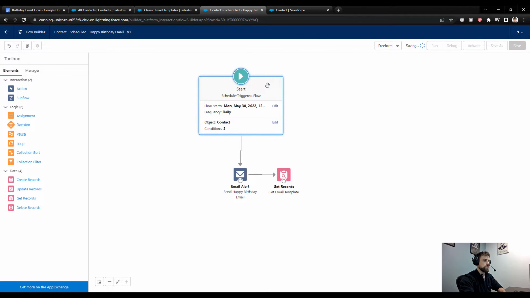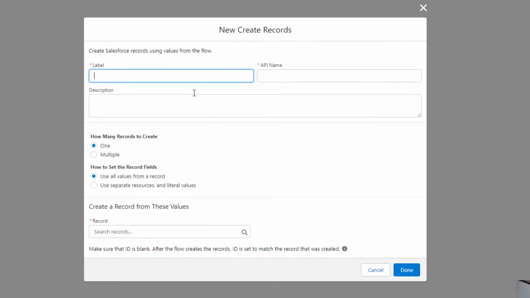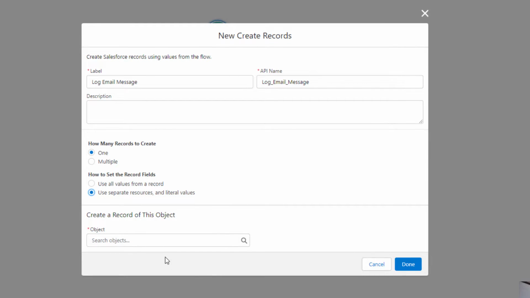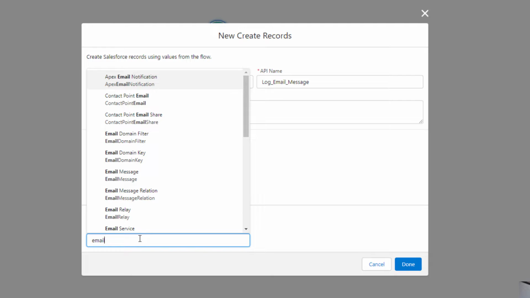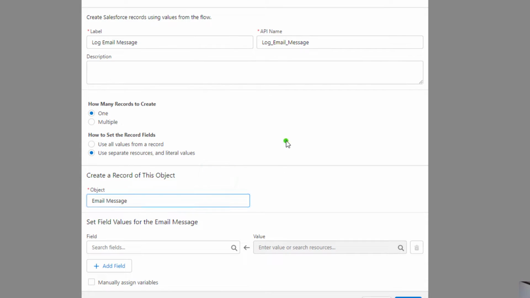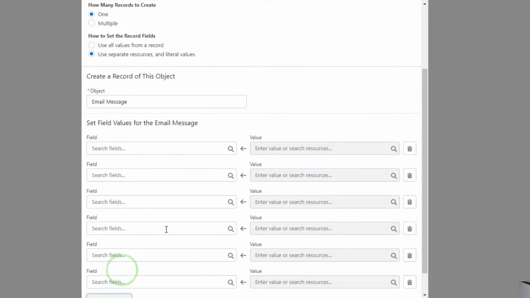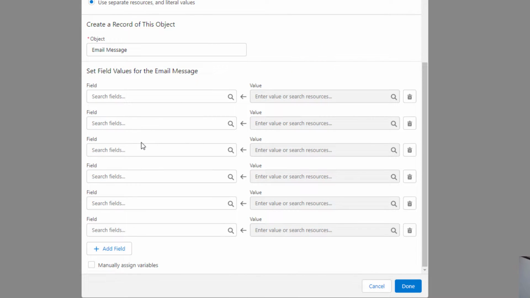Now the final addition to our canvas is that we need to drag a Create Records to the canvas, and we're going to call this Log Email Message. We're going to create one record, and we're going to use separate resources and literal values, and create a record of the email message object. So I'm going to type in the word email and select Email Message. I'm going to press add field a couple times, and this will let us define the fields that our email message will contain.